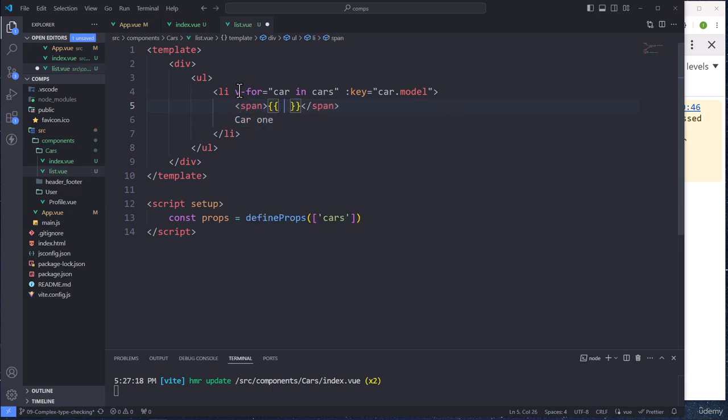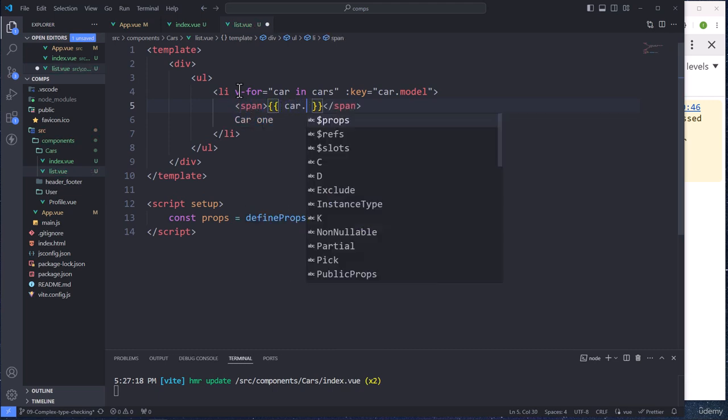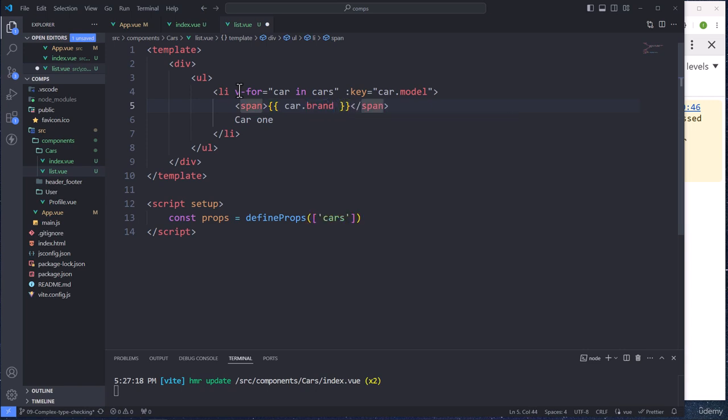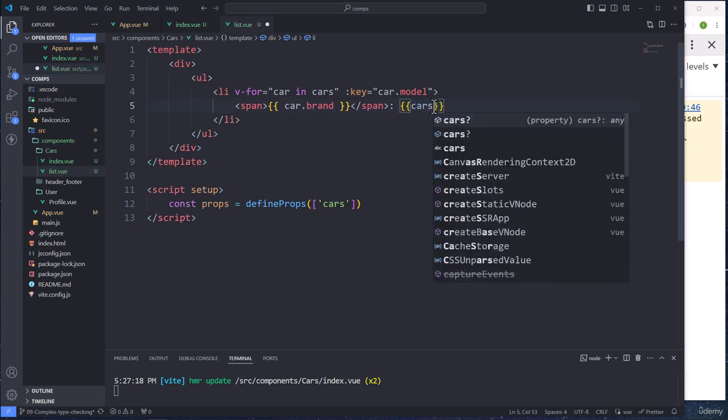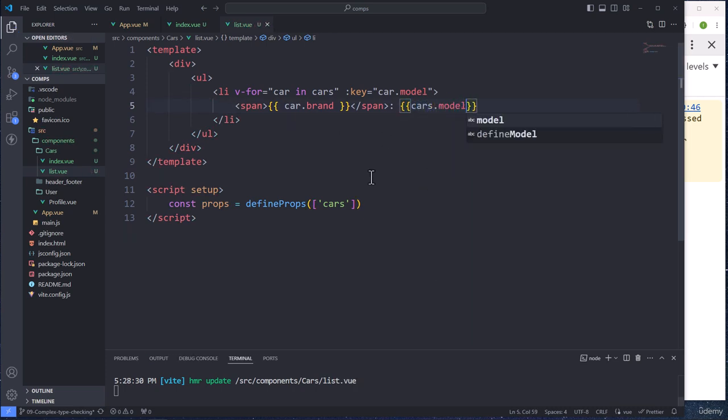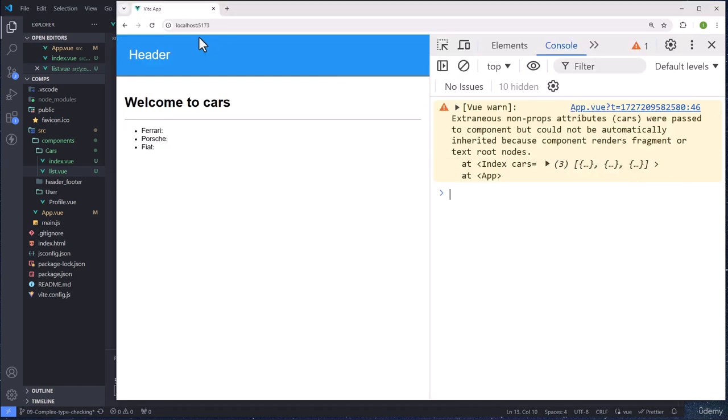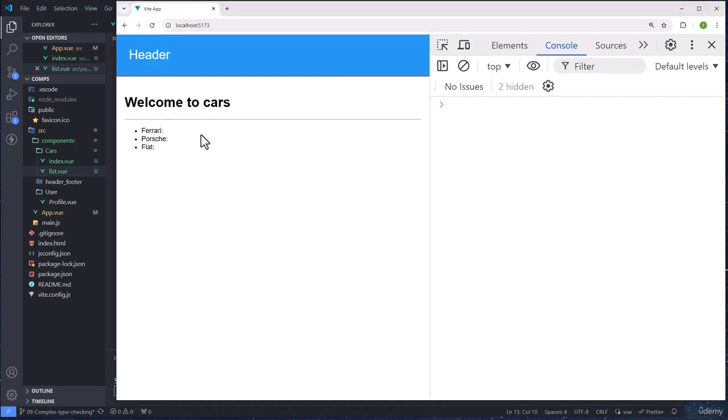And you know what? I'm going to say car dot and then brand. Then I'm going to do a colon, and then this one is going to be the model. You know what? First, I'm going to delete this, and I'm going to go here and say car dot and then model. And we should be getting something. And if I reload the application, we get the same example as before, but now we get the data.